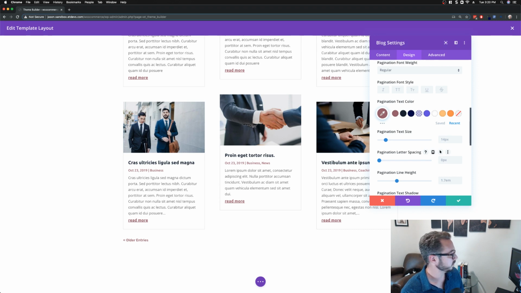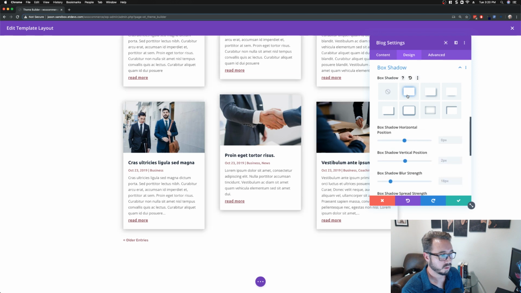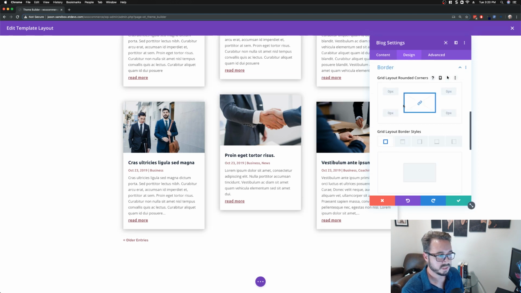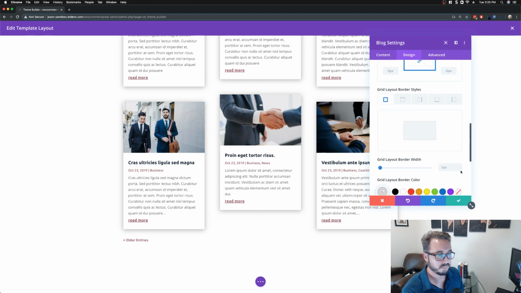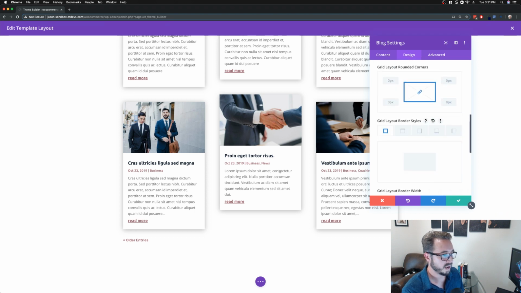I'm going to add a little box shadow before we leave this blog module. And I don't like that border that's there by default, so I'm going to take that out. Set that to 0. The grid layout border width set to 0. There's my shadow there.